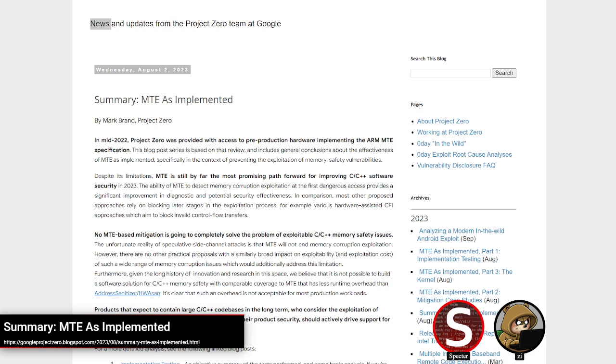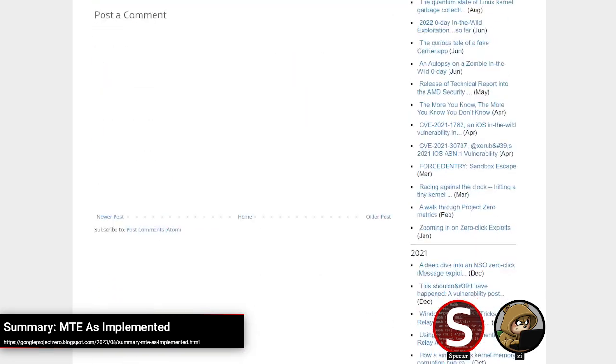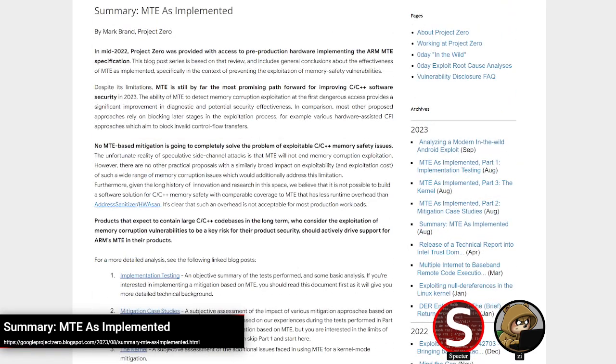So yeah, this is from Mark Brand at Project Zero. The initial post here is really short, probably the shortest Project Zero blog post, but they do link off to more detailed analyses, which are quite a bit longer and have a lot more meat in them. So, Z, I'll let you get into it. Yeah, this initial post is short because it doesn't really say much. It does make two important comments though.